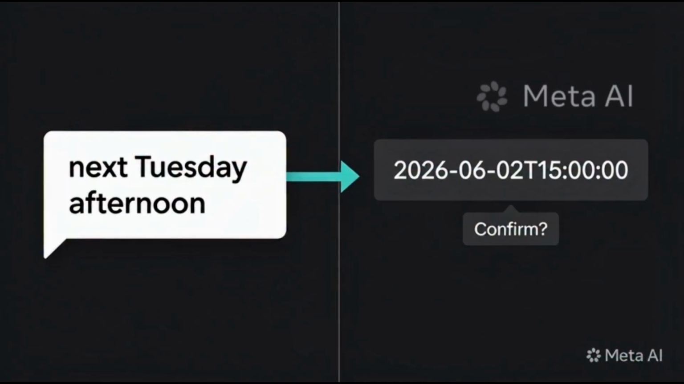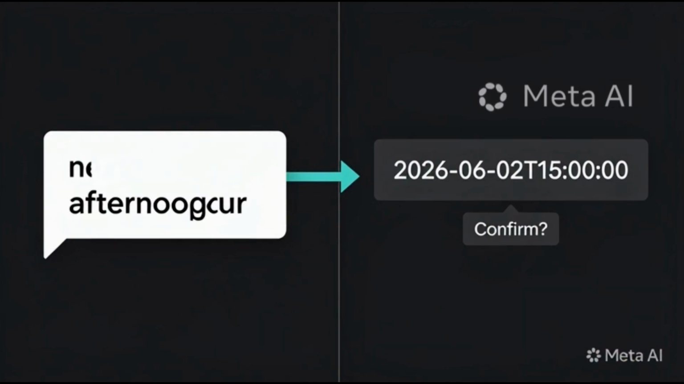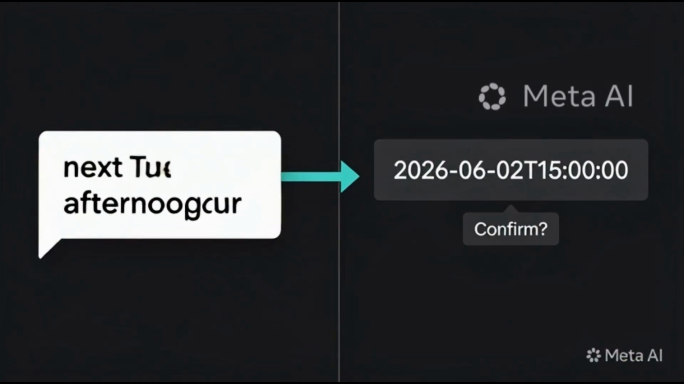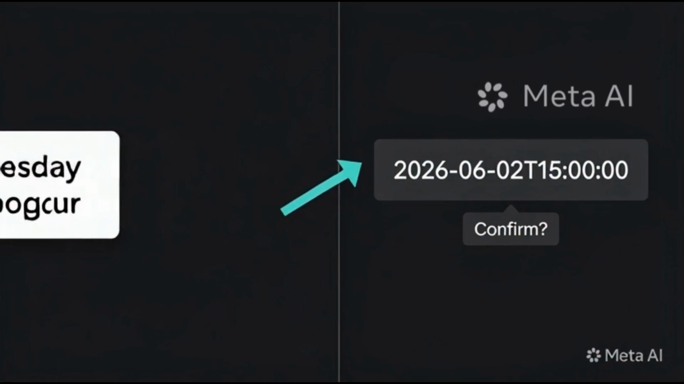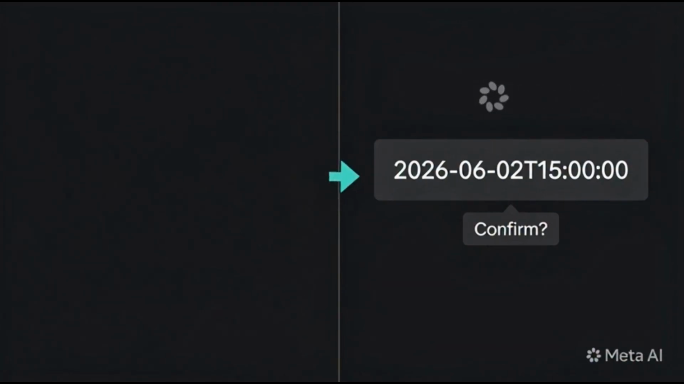Here's a clean demo rule. If the user says next Tuesday, the AI proposes a specific time, asks to confirm, and only then calls calendar_create with ISO. Today is May 26th, 2026, so next Tuesday would be June 2nd, 2026.